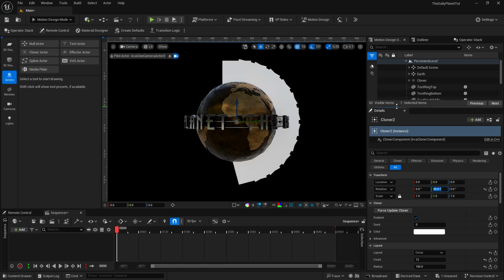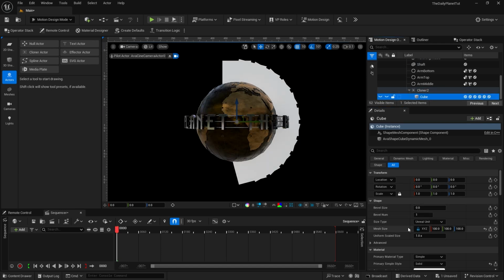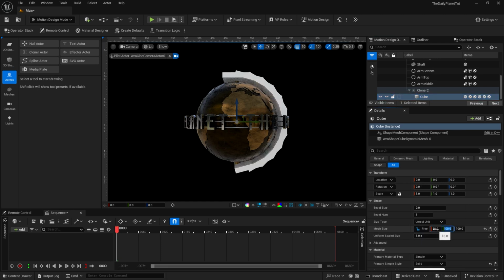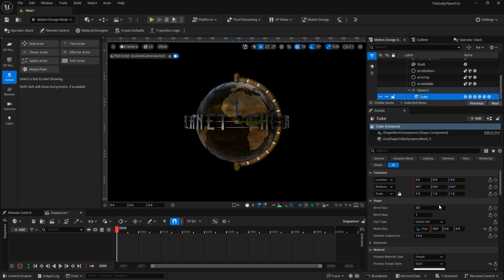And now let's go select our cube and make some adjustments to it. We'll drop down to the mesh size and let's set that to free. And we're going to set this to 18. Then we can tab over, set that to 6, and tab over and set that to 6. We're going to push the cloner back just a little bit to set those in place. And so back in the cloner there on location, let's set that to 1. And then back to the cube, and we'll make a couple more adjustments on the bevel size right there. Let's set that to 1.